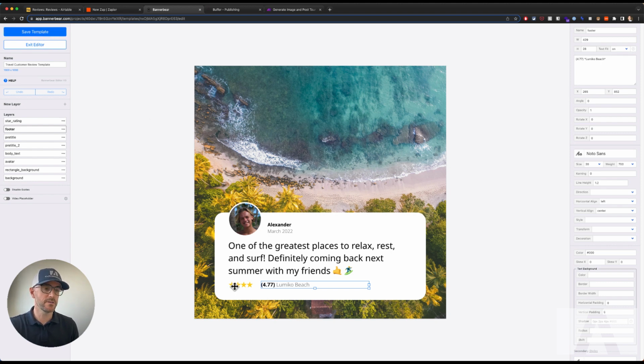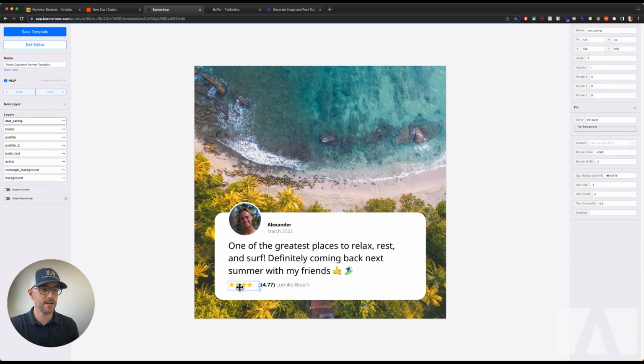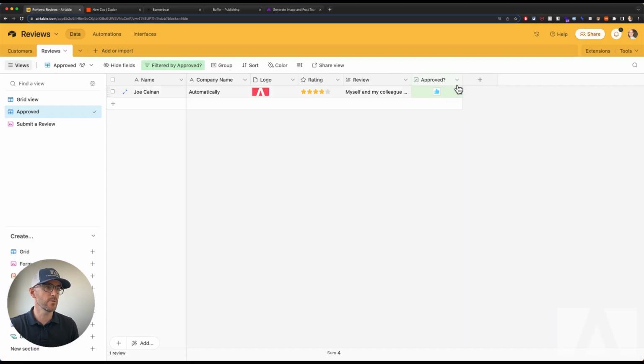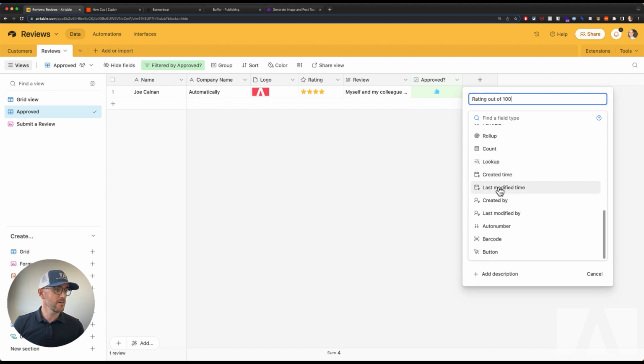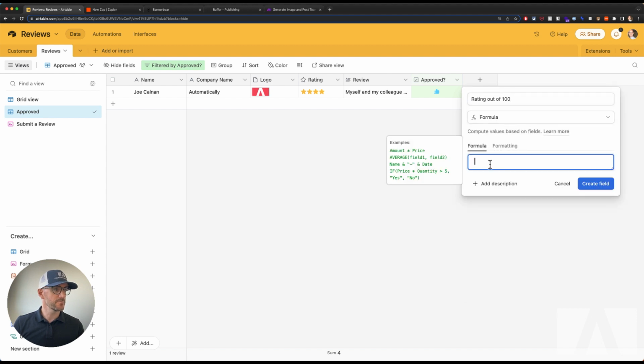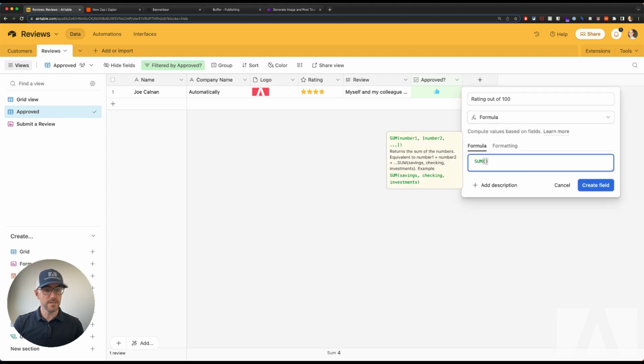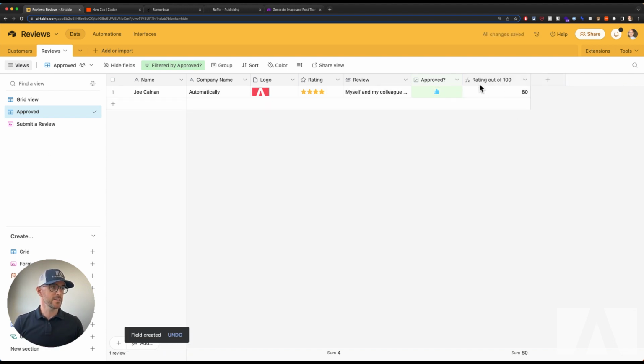The one thing I want to note about ratings in Bannerbear is that they are made to take a value out of 100. When you pass data in via the API, it needs to be out of 100. So if we go back to our Airtable, we need one new column in here, and we're going to call this rating out of 100. And I'm going to make that a formula field, and I'm going to make it the rating divided by 5 multiplied by 100, and that will give us our percentage, because it's our rating out of 5 multiplied by 100. So I'll create the field, and here you can see our rating out of 100 is now 80.